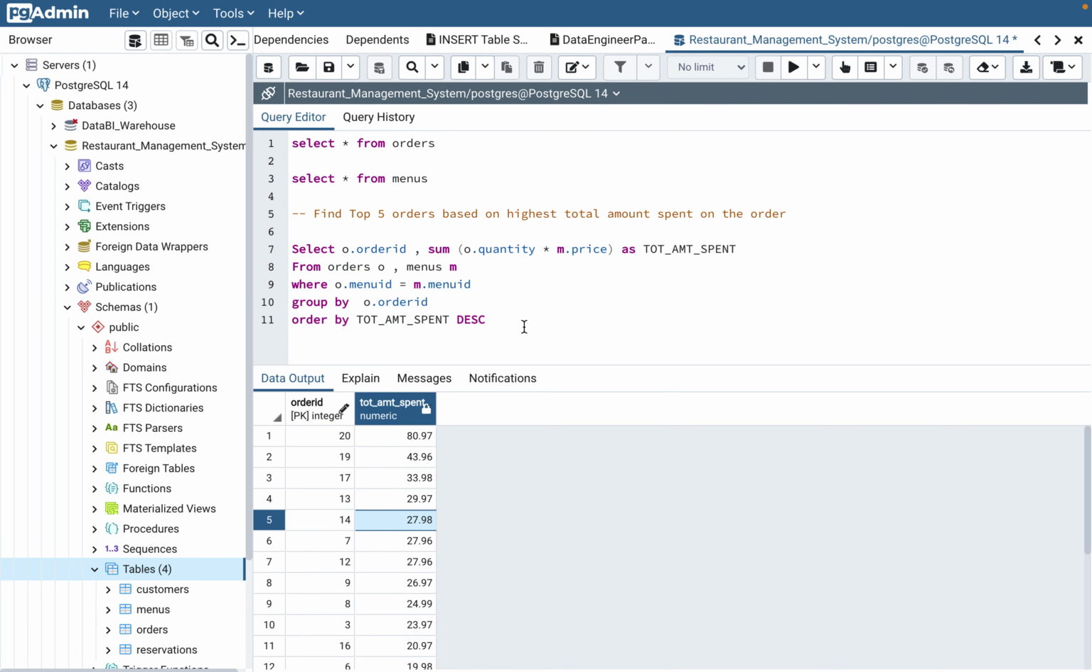So we got the first data set. Now we need to figure out how we are going to get the top 5. For that, there is a function called rank. What rank will do is rank each of these rows 1, 2, 3, 4, 5, and we need to pick the top 5. So let's write a rank function here.